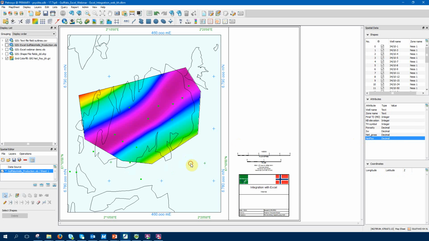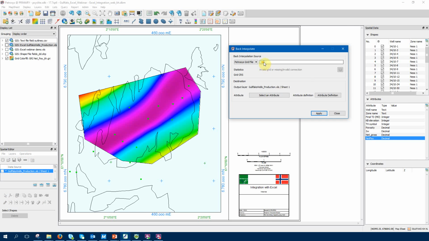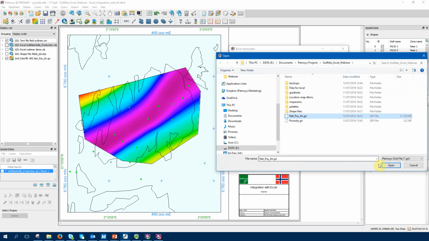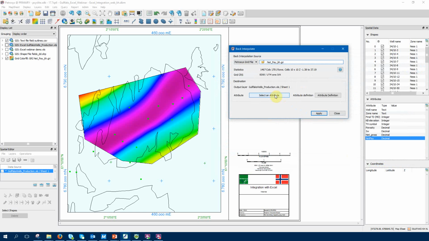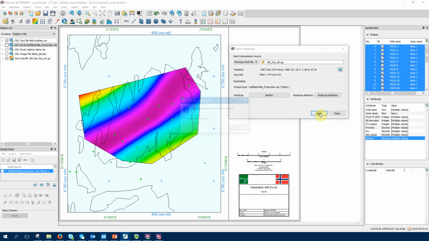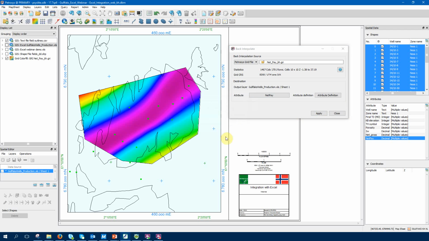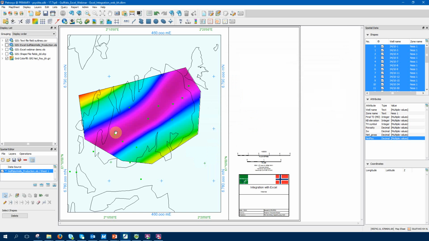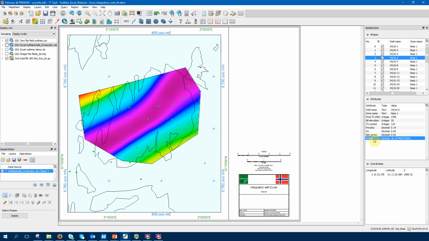So I'm going to fill this data here, taking the values from the grid here on the background. I'm going to go to Operations, back interpolate, select the grid I would like to use for back interpolation, and select the attribute I would like to drop the values into. So this is my Netpay new attribute. Click OK, and 15 values were updated. So now when I close this window and move over my spreadsheet here and my points, you will see that the Netpay attribute is now populated and has a value for each point.